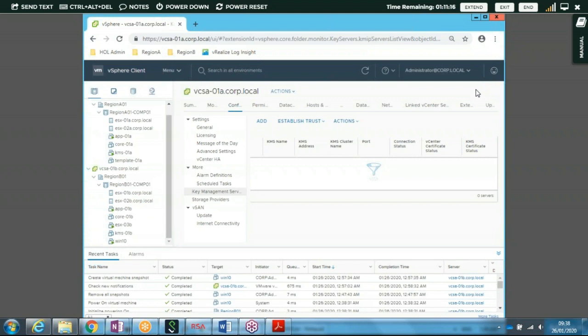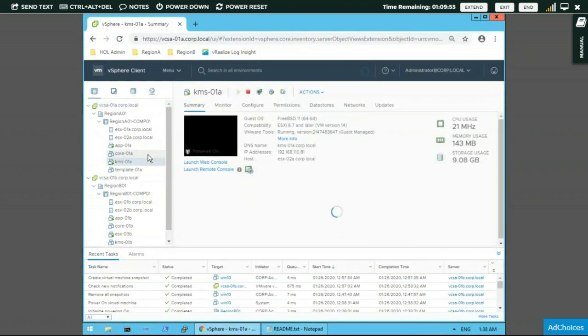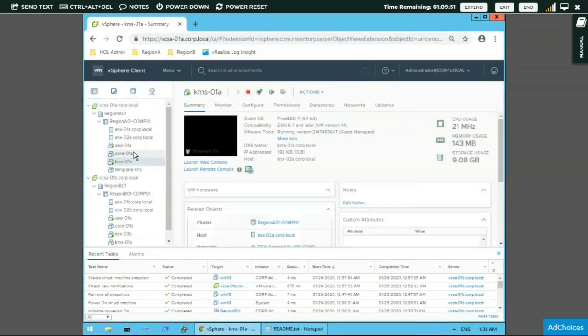Okay, so everybody is inside the lab, right? If anybody is facing any issue, just raise your hand. No hands are raised, so I'm guessing everybody is good. All right, so let's see how to perform the vMotion. The process to perform a vMotion is really simple.